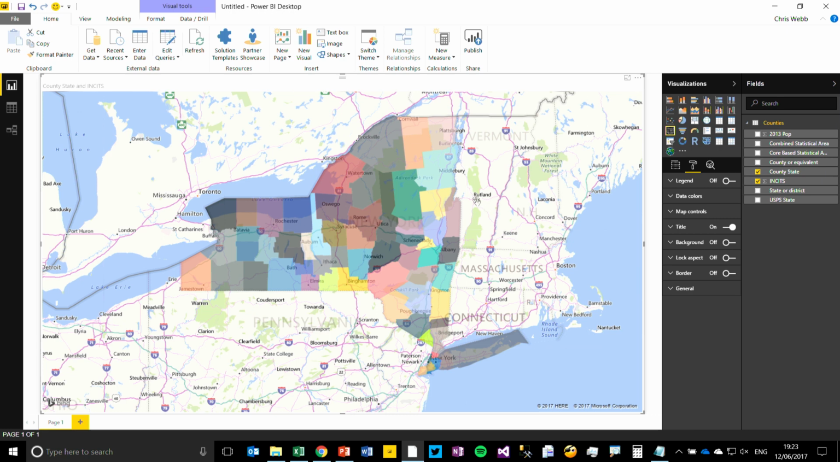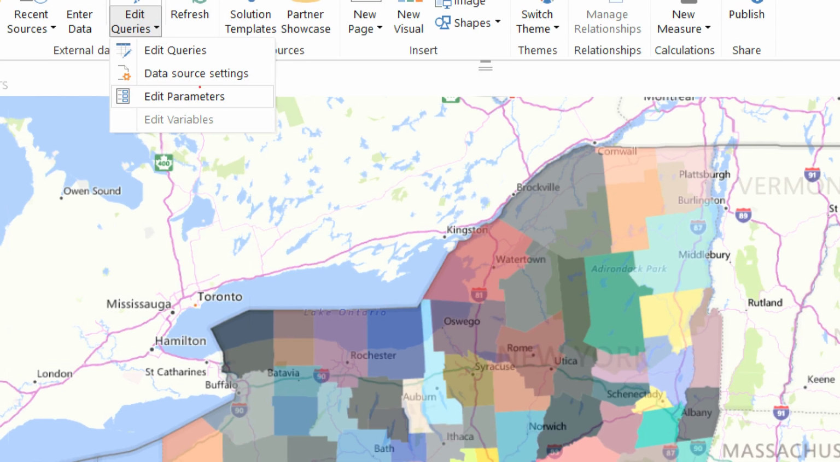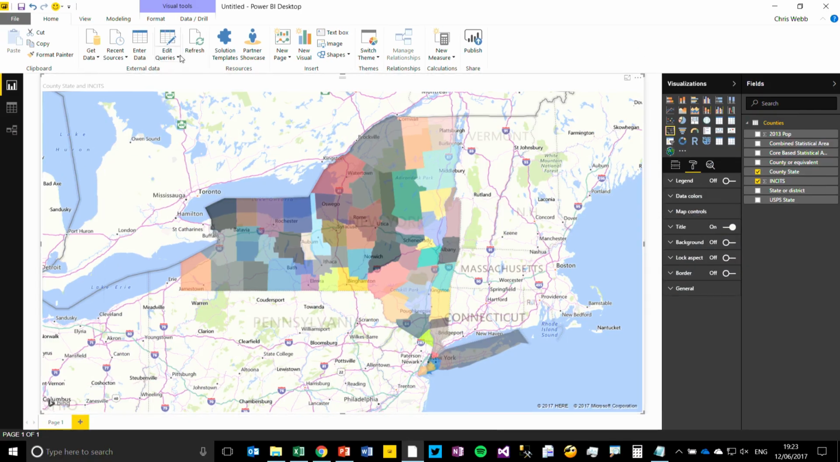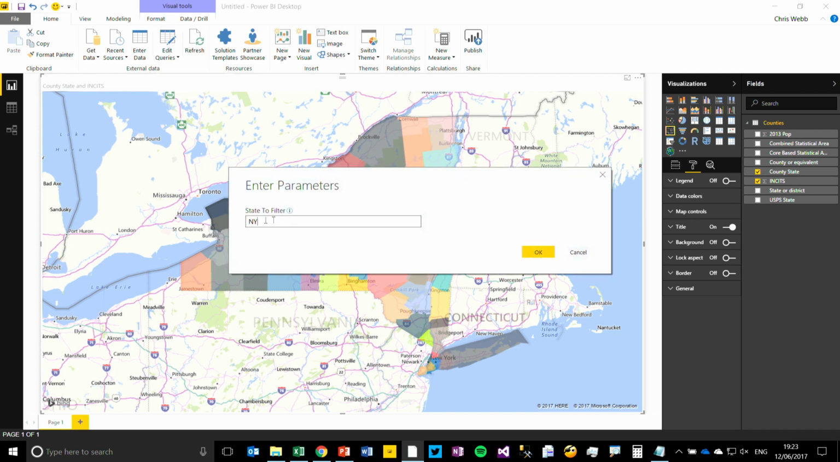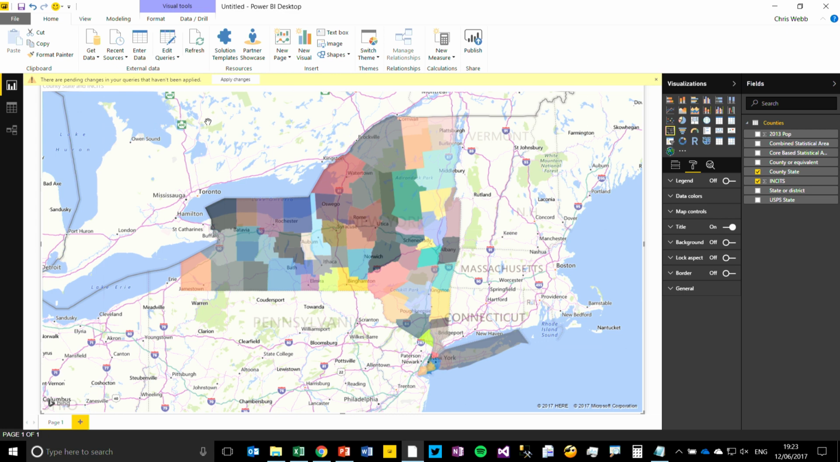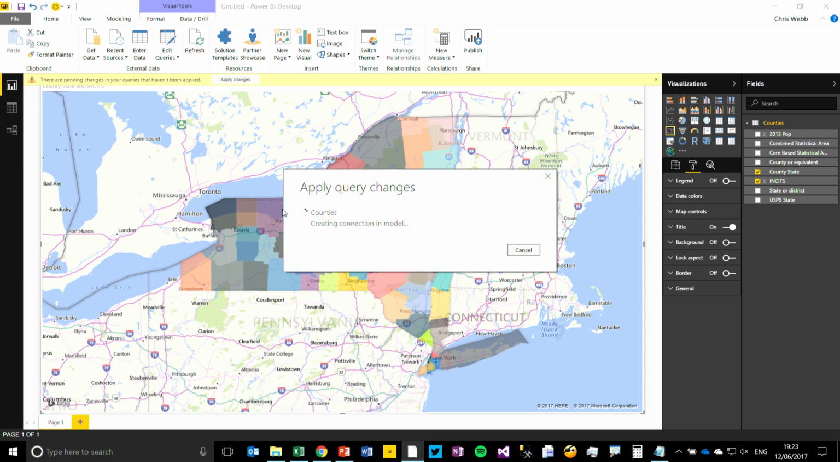superimposed on a map. And I can change the parameter here from outside the query editor. If I go to Edit Queries, Edit Parameters here, I could say, let's do this, change to California. Now, changing that filter means the data needs to be reloaded. The query that loads the data has that filter in it based on the parameter. Changing the parameter means that the engine knows it has to reload the data. It's going to go back to the Excel workbook, reload that data. So I have to click Apply Changes.